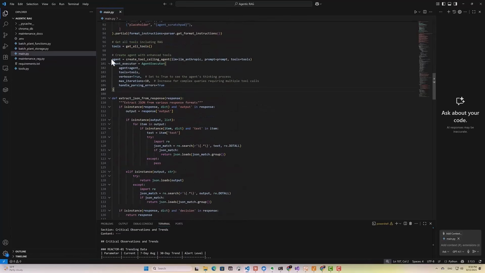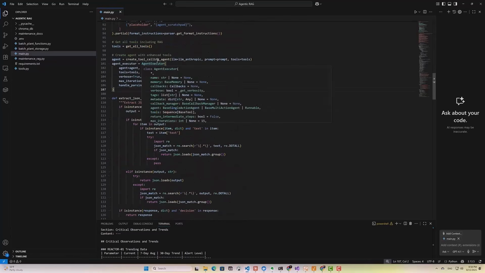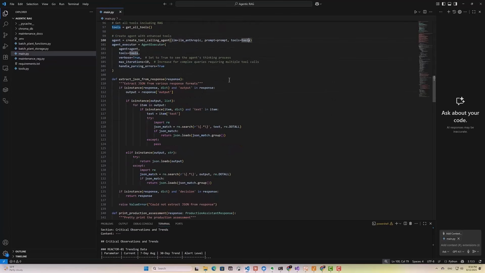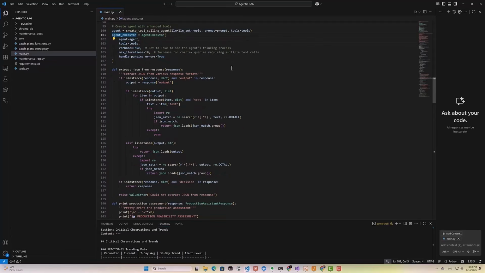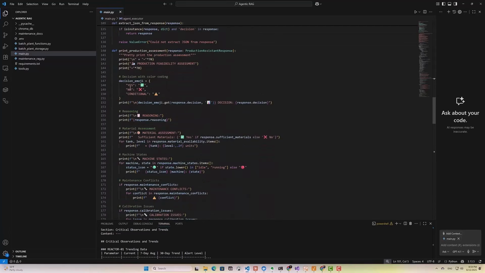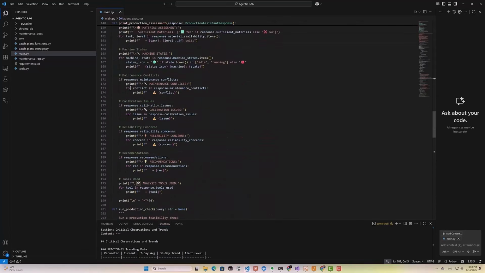And then we create an instance of our agent, our tool calling agent. We pass to it the LLM, the prompt, and the tools. And then from there, we instantiate the agent executor, which does the actual execution of these functions if the LLM needs those to be executed. And then here we're extracting JSON from the response. And then this is a function for printing our production assessment.